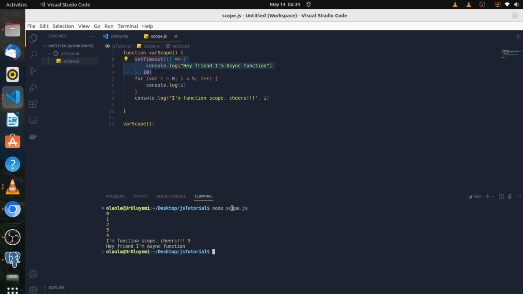Okay, let's run. Yep, we have our for loop run, then we have our function scope. Then lastly this async function. Remember guys, this is a takeaway for you. This async function, we used to use it when we are calling our APIs, right? Nowadays you have to mark the function async, and then you have to await it. But now let's concentrate on this video.